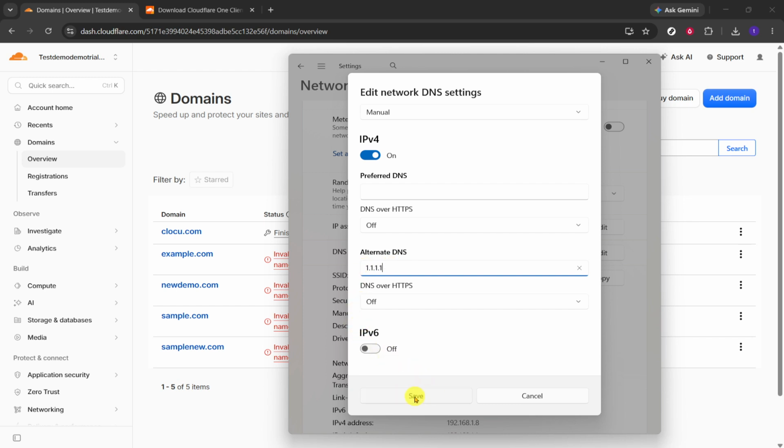After saving, your computer should begin using the new DNS setting for that Wi-Fi network. If the change doesn't seem to take effect right away, a quick disconnect and reconnect to Wi-Fi can help refresh the connection. Also, be sure you enter the address exactly as shown, since even a small typo can prevent it from working properly.